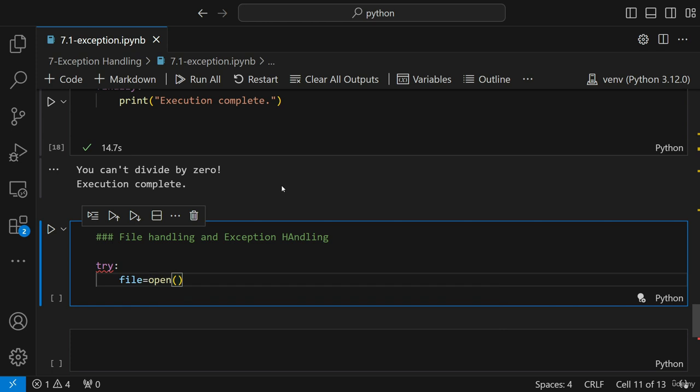Now you remember, right, in previous videos when we were discussing file operations, we tried to open a file called example.txt, but that file was not present over there, and it gave us an error. It gave us an exception saying that, hey, that file does not exist. Okay, so we'll try to do the same thing over here.